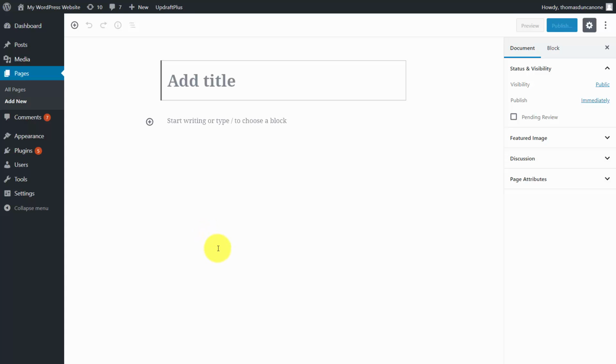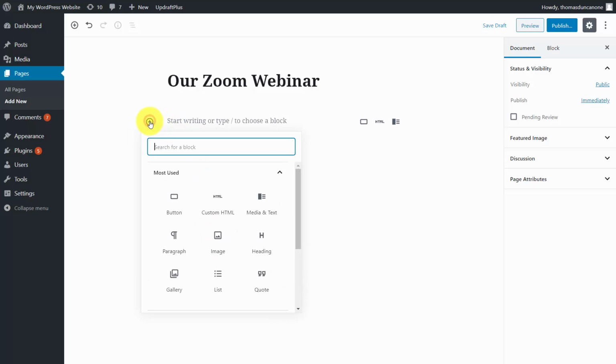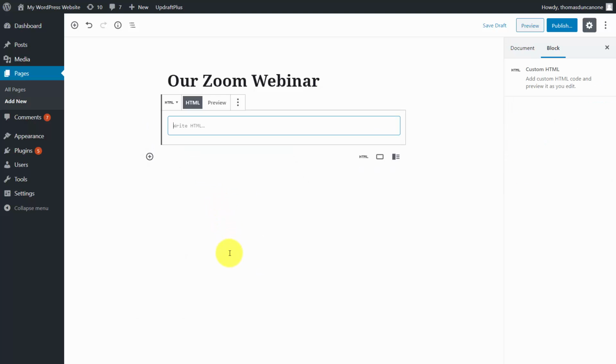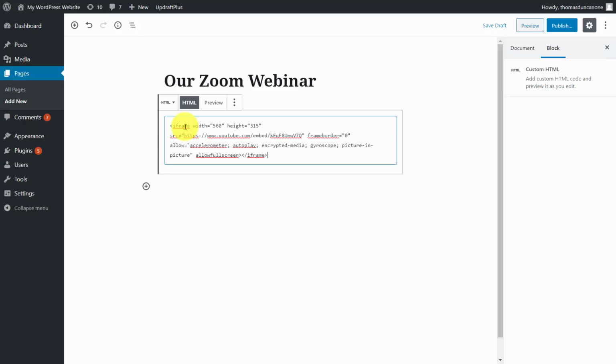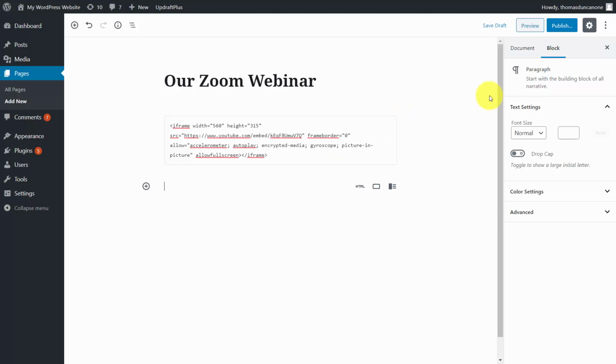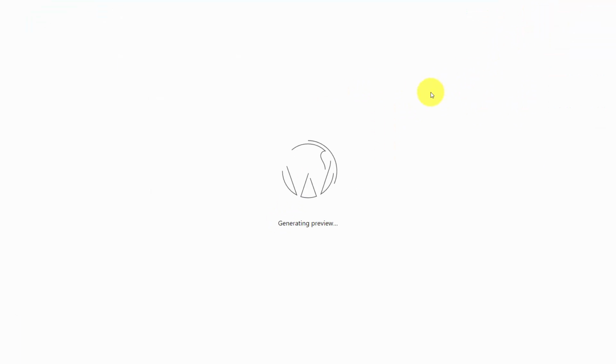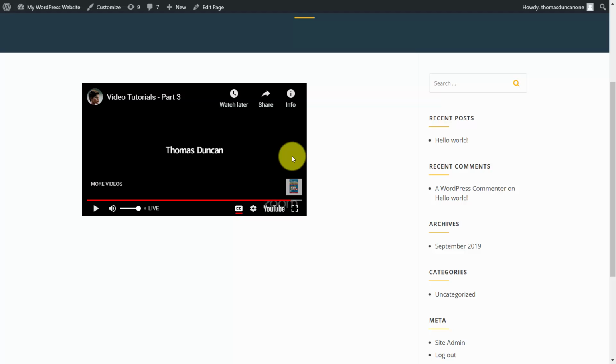In this case, what we're going to do is click this plus button. We're then going to look for the custom HTML. We're then going to place this code inside of this area. And once we have the code in there, we're going to preview the code. And when they push the Zoom play button, they'll then be watching our Zoom webinar on our website.